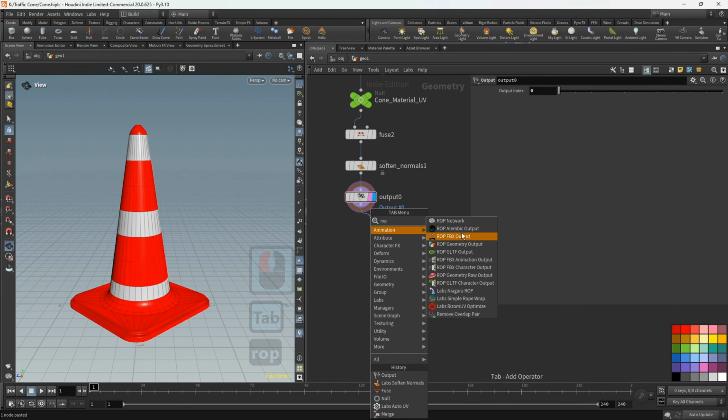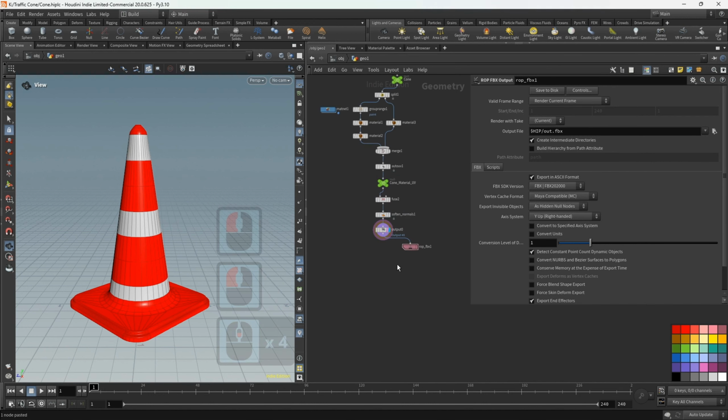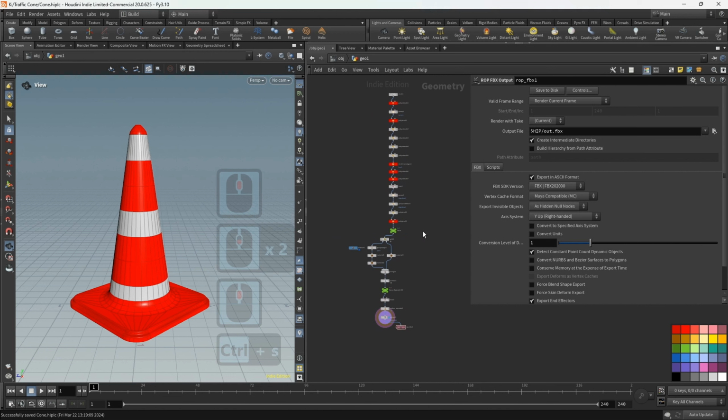To export the model as FBX, we add this node. We can optionally export the model in FBX. But we will still create an HDA and import it into Unreal Engine.